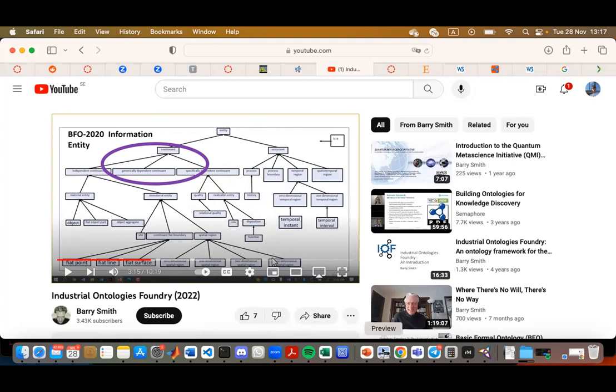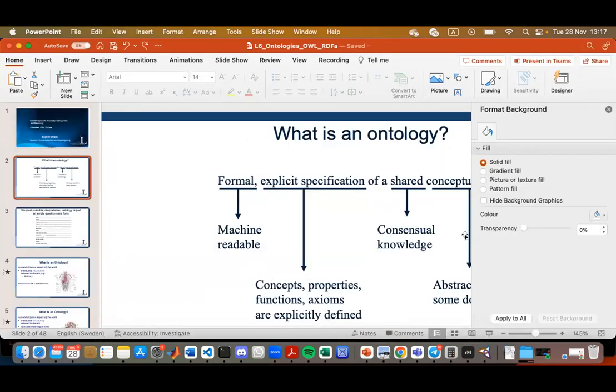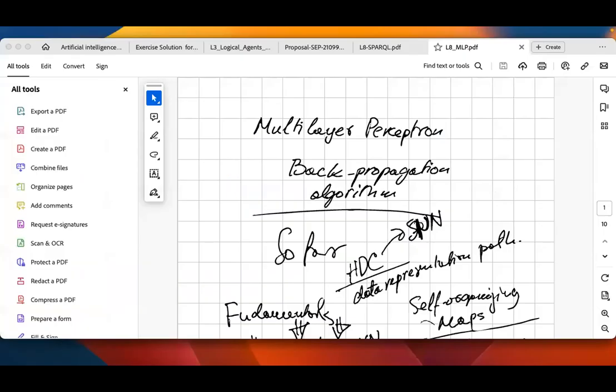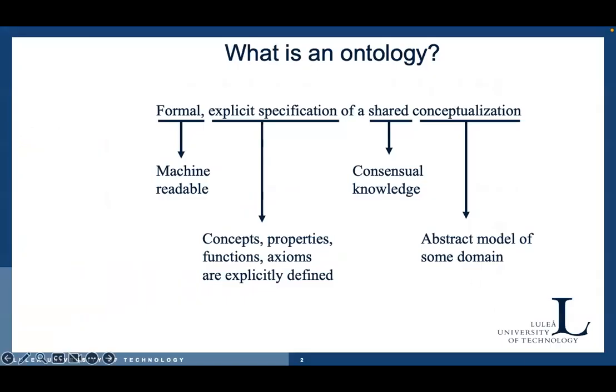Okay, so let's go back. Today I will show you some practical tools on how to work with ontologies, and before that, what we mean by creating ontologies.